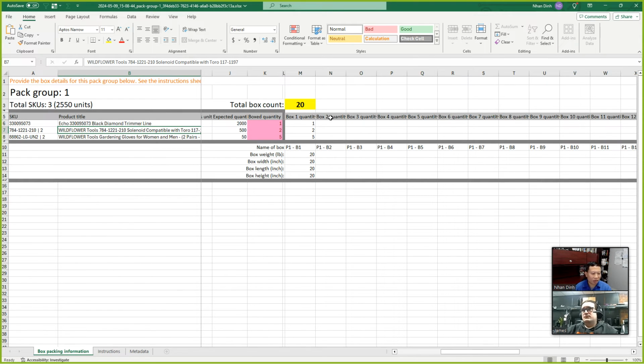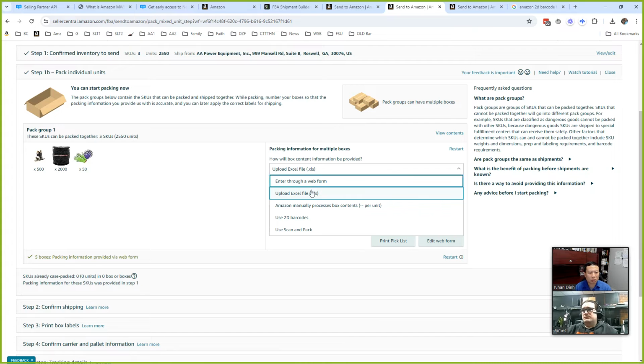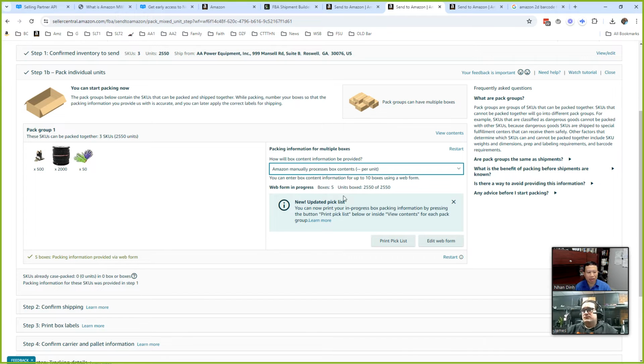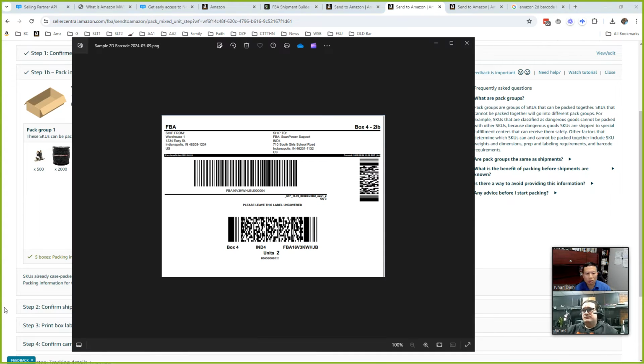Then you got to find which box and then write it correctly and save it, and then you upload it into that form. You download the file and then you upload it through this. So we already talked about paying the fee and not having to provide box content. The next one is to use 2D barcodes. It looks something like this.